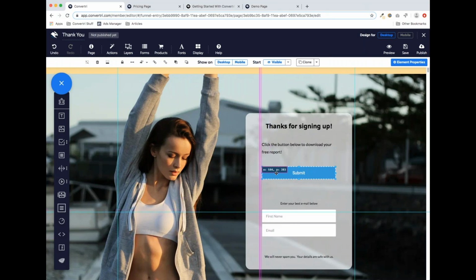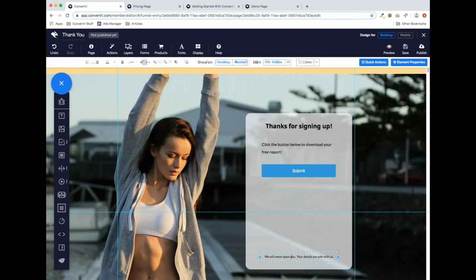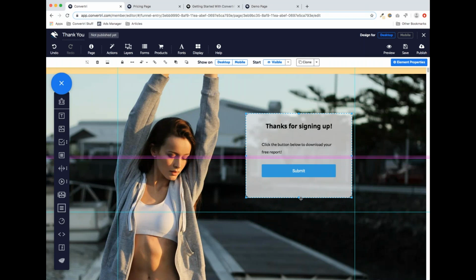Now for this one, we're going to want a button because we're going to want something for people to click so they can download the report. But we're not going to need the rest of this stuff, so we're just going to delete all that. I'm just selecting it and hitting the delete key on my keyboard. There's also the delete button up here if you prefer to do everything in the editor. I'll just make that a bit smaller.